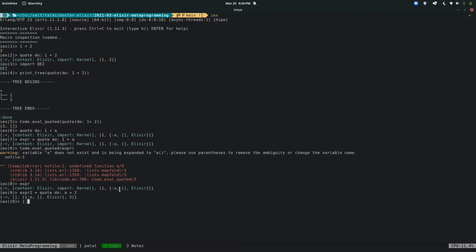Now let's write an AST and add expression 1 and expression 2. Expression 2 goes before expression 1 because expression 2 defines A. So we're going to define a block with those two as arguments, right? We're going to combine those two quoted expressions into a block, and let's call it exp. Great. And now let's do code eval quoted.